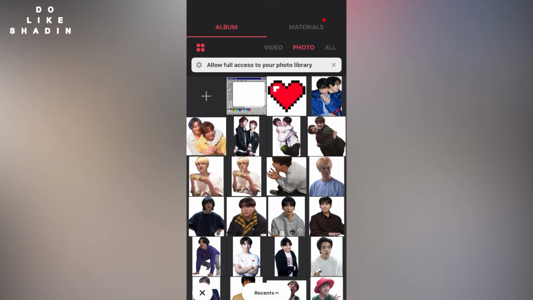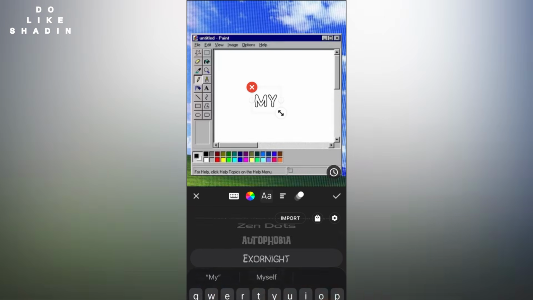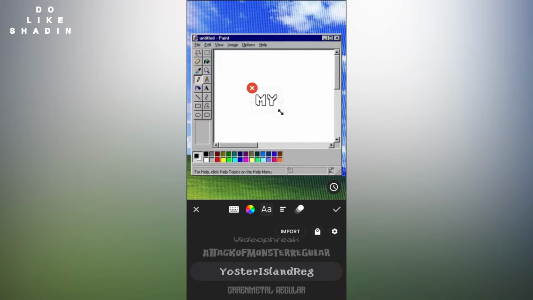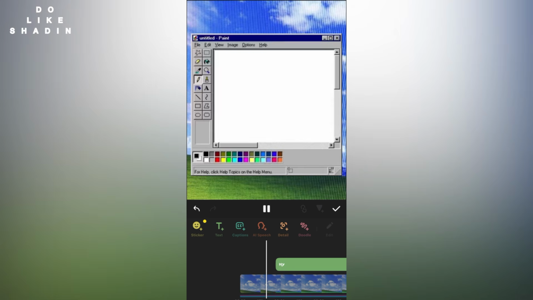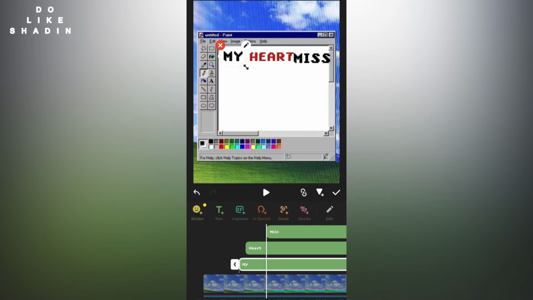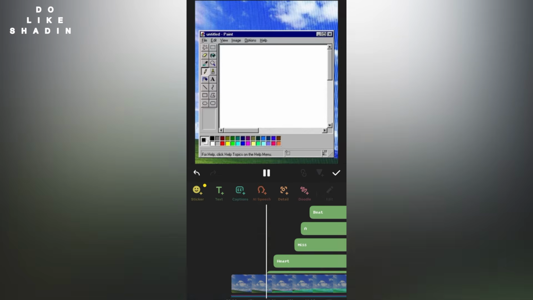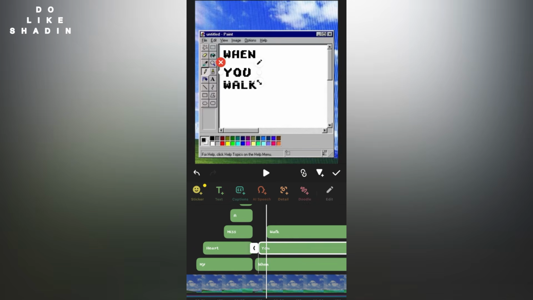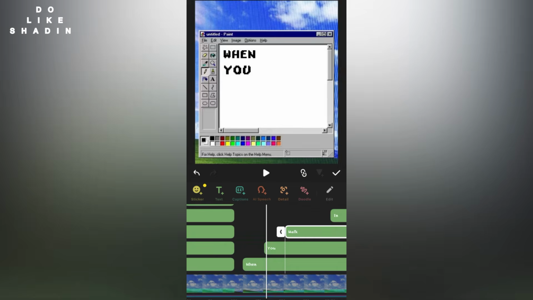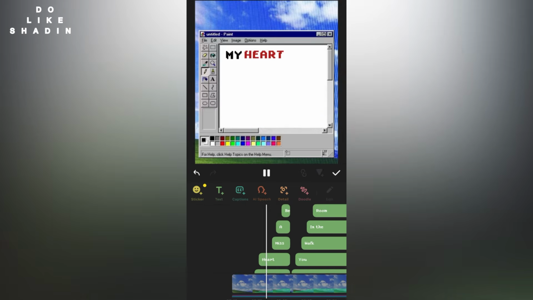So we have to go to InShot and then I'm adding this paint template. After that we'll add some text. The lyrics of the song is what we're gonna add here. I'm making it black and all, so you can just watch how I'm doing it. So see, this is how it looks.